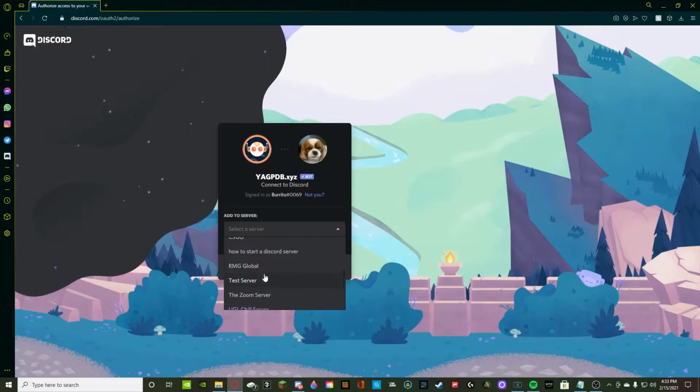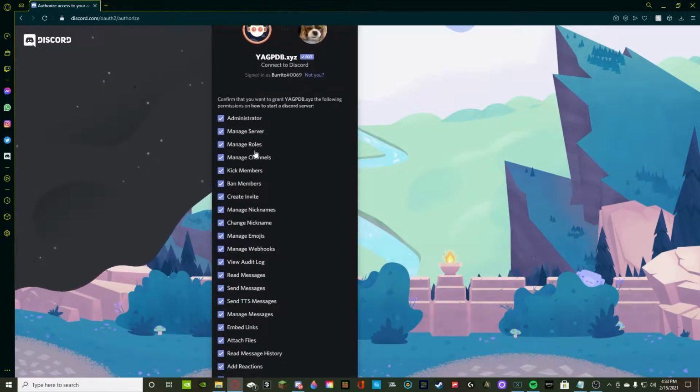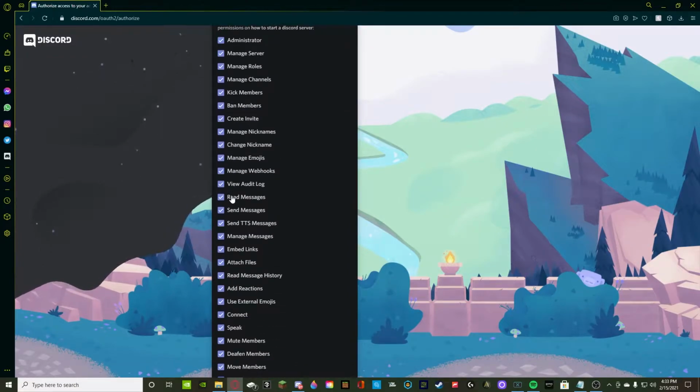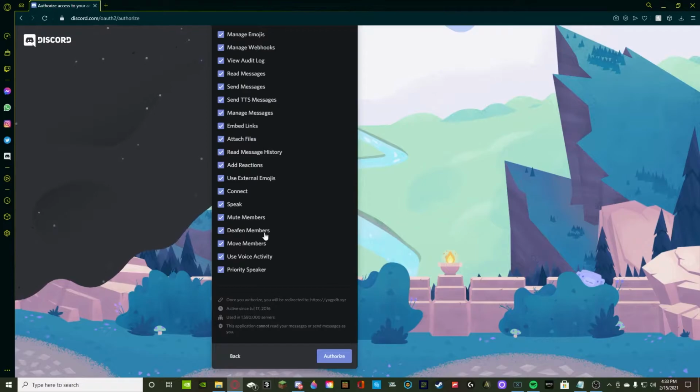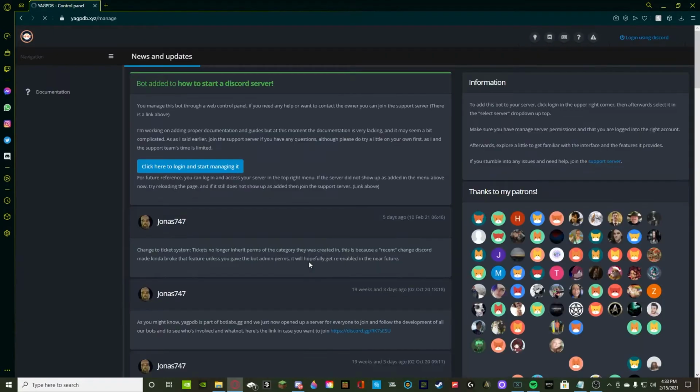We're going to be adding it to this one, how to start a Discord, continue. Make sure it has all of these permissions. It's very simple. Don't take it away because this bot is very trusted and that's all it needs to operate. So we're going to authorize it. Then sometimes it asks you to just click this and then you're good to go. You're in the control panel and you're good.